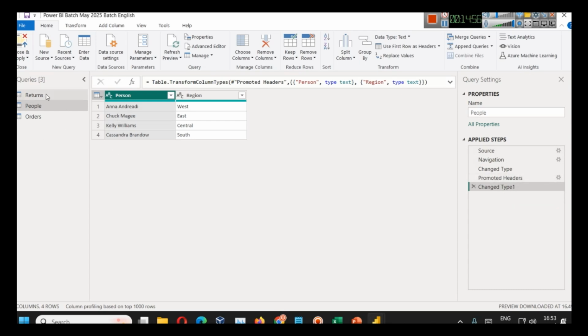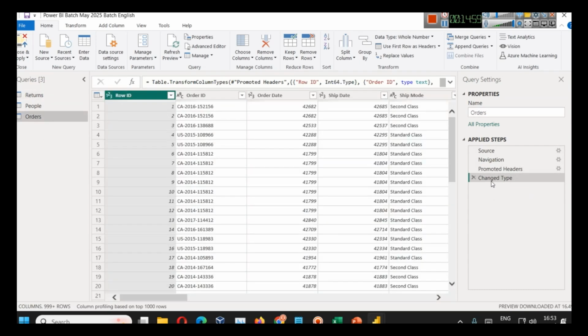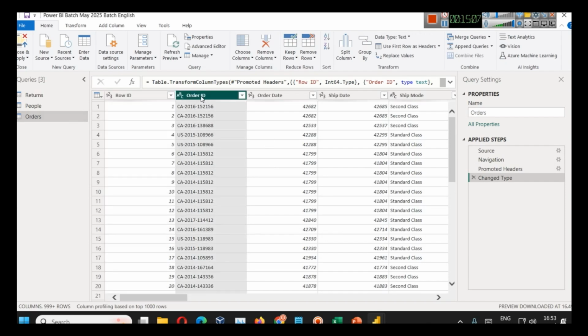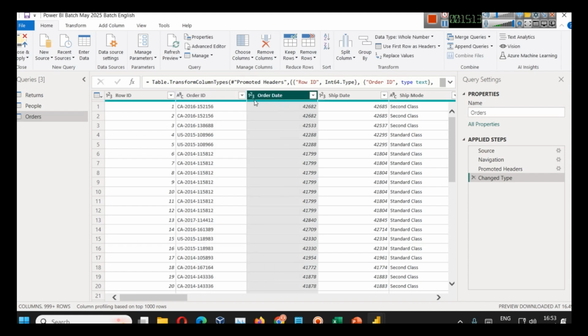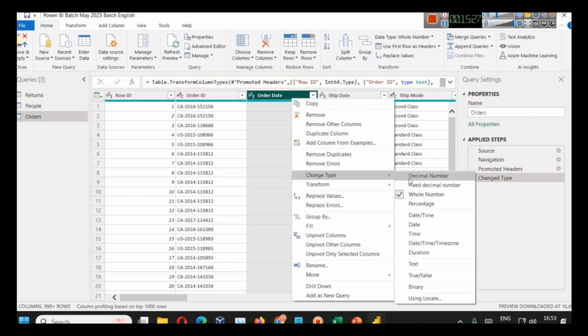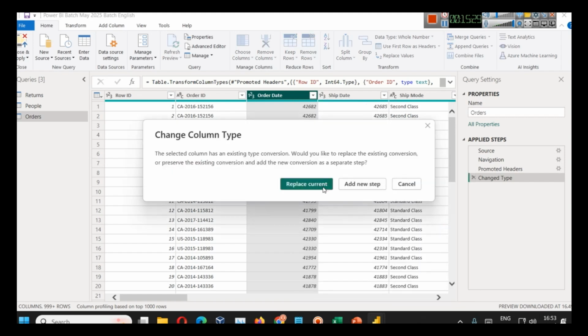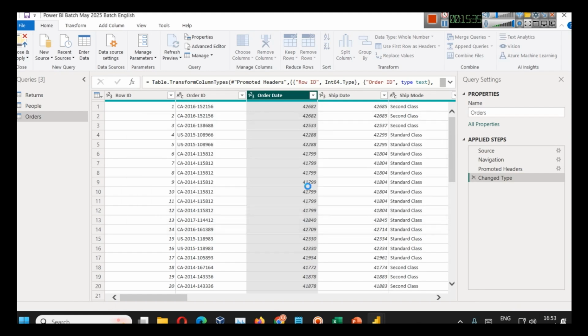So here Power Query will show you what steps you have applied on this table. For example, in orders, it has changed types and promoted headers. What does change type mean? Here you can see order ID is ABC, a string value. Order date is 123, so it is not considering order date as a date. So we will say it is date, and we can either replace current or add a new step. So I'll say replace current.